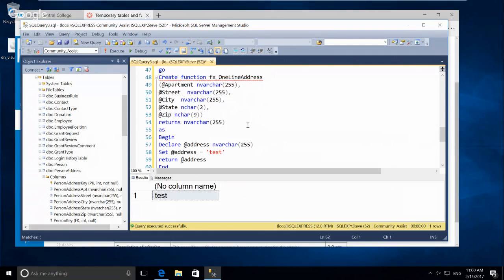So let's go up here. Now I need to alter the function because I'm changing it. You can either alter it or you could drop it and then create it again. So one of the things I wanted to do is, how do I want to do this? If the apartment is null, don't include it in the string. Let's just do that one. We could do it with a lot of the others, but I just wanted to show you an if statement in here.